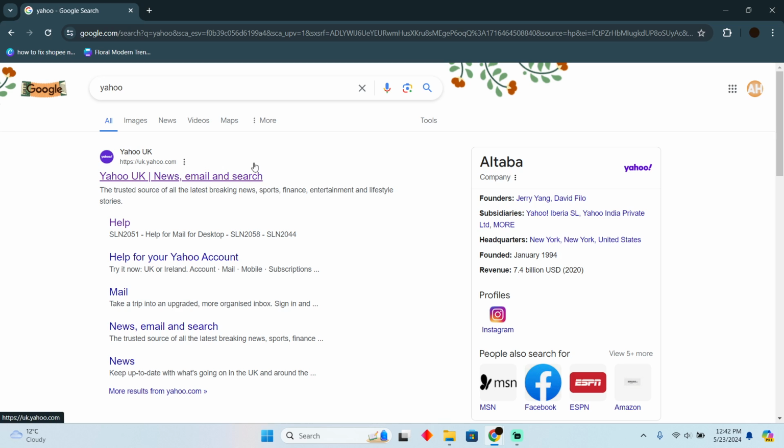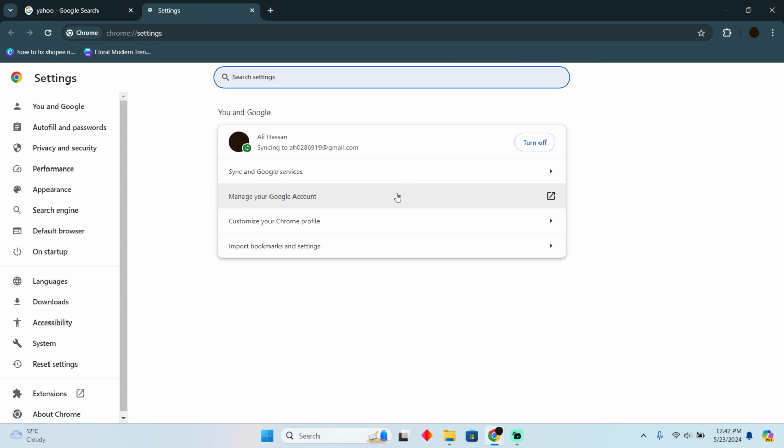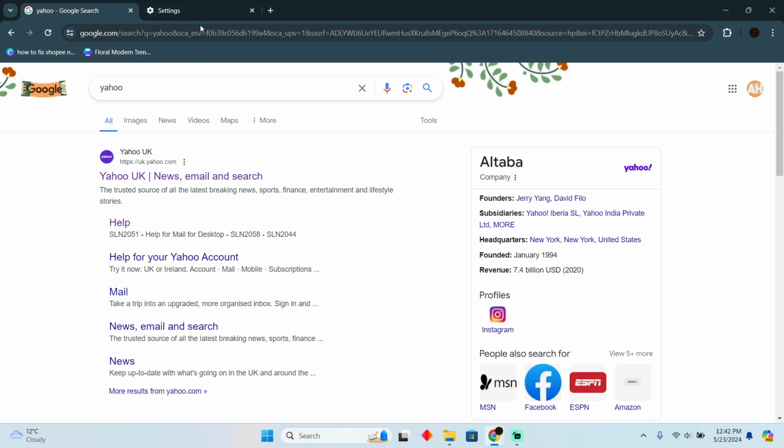actually changing the browser. Or if you do not want to change the browser, I would suggest you just simply reset your browser. So how can you reset it? In order to reset it, you just have to click on these three dots and then click on settings. Now, in the settings, you simply have to search for cookies, and there you go. You can actually clear your whole browsing data, including the cookies as well. You just have to go to that option and reset your whole browser.